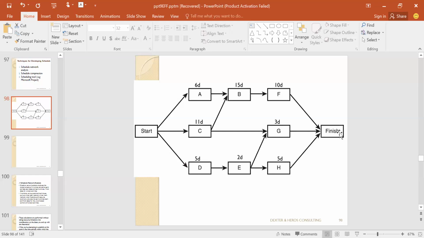So let's take path 1, P1, to be start, hyphen A, hyphen B, hyphen F, hyphen finish. Let's call our path 2 start, hyphen C, hyphen B, hyphen F, hyphen finish. Please don't mix it up so that we can be speaking the same language. Path 1: start, A, B, F, finish. Path 2, P2: start, C, B, F, finish. Let's go to path 3: start, hyphen C, hyphen G, and then finish. Am I correct?